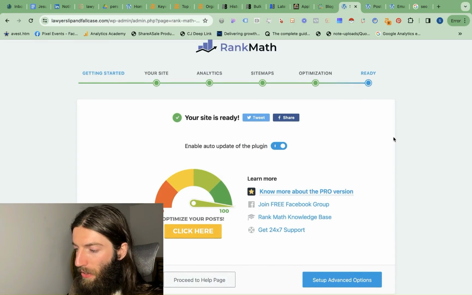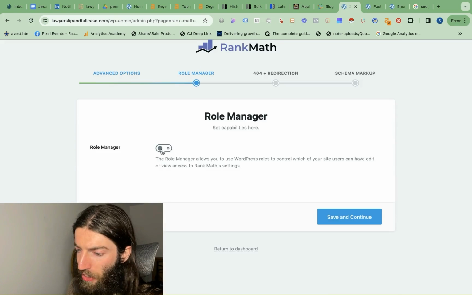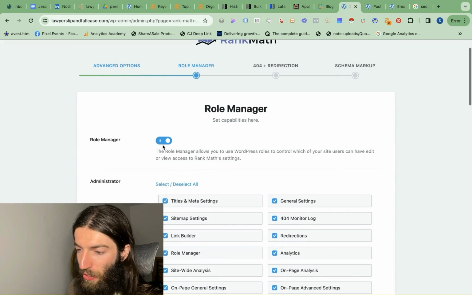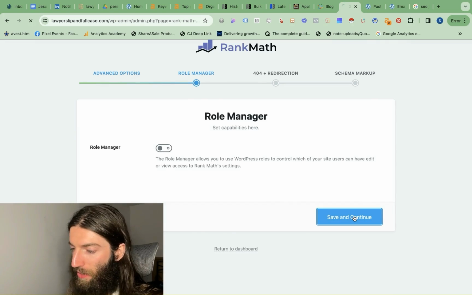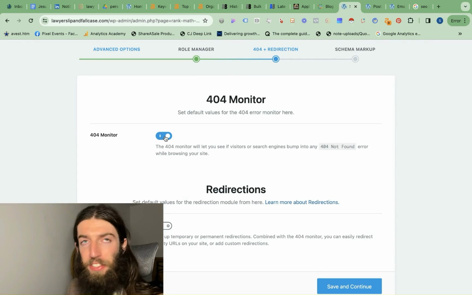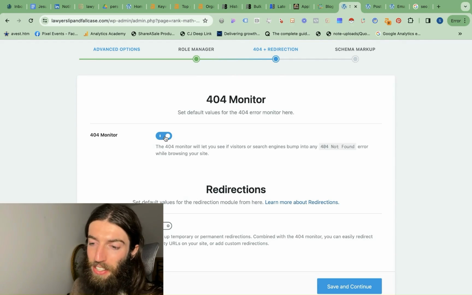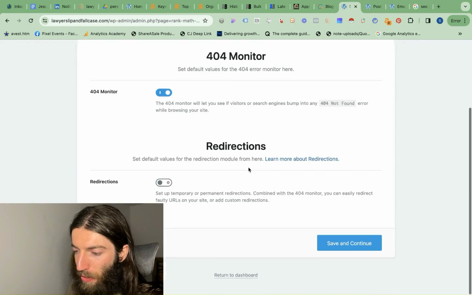Generally, I do enable automatic updates, and now we can go through to advanced options. Now, role manager, if you have someone of a sufficient level on your team where you want them to have full access to RankMath and its controls, but you don't trust them enough to give them full control, then you can use that. So that's good for enterprise level stuff. 404 monitor, that's especially useful, especially if you're using expired domains. If there's any dead pages on your site that people keep hitting, you probably do want to be informed.